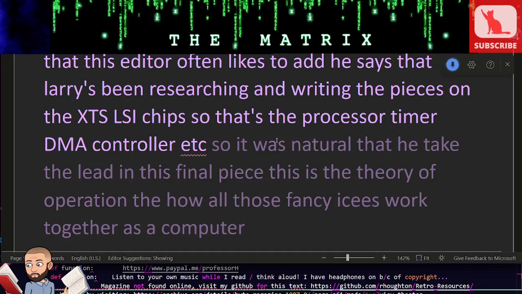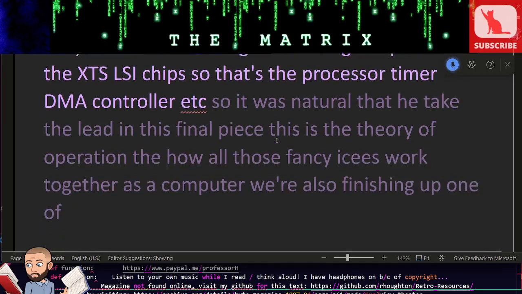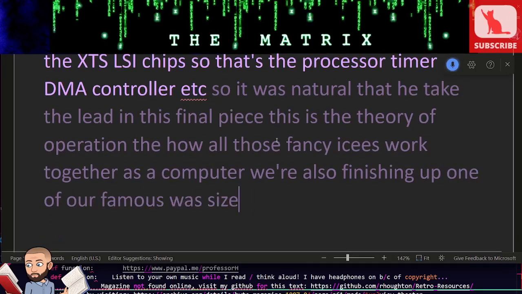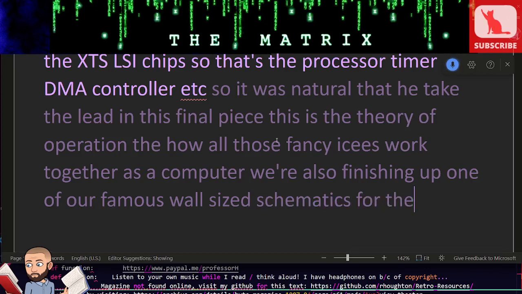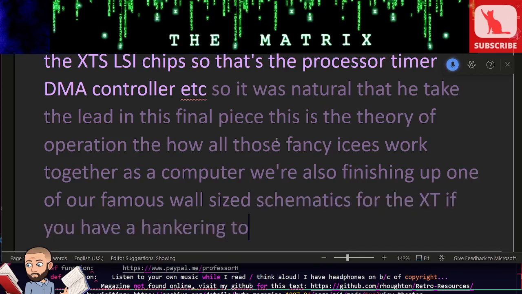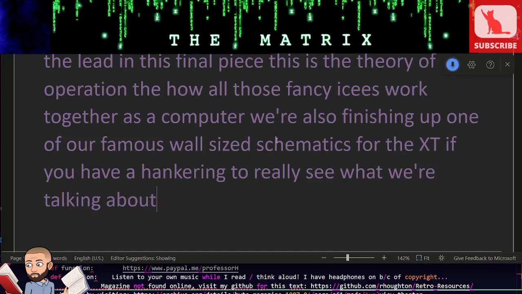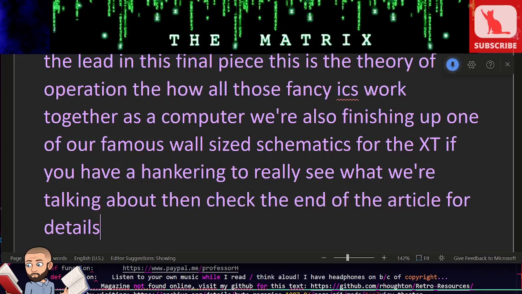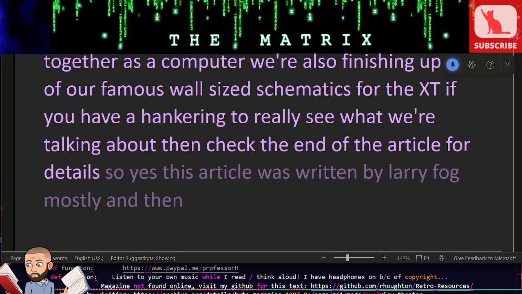We're also finishing up one of our famous wall-sized schematics for the XT. If you have a hankering to really see what we're talking about, then check the end of the article for details. So yes, this article was written by Larry Fogg, mostly, and then David Thompson.